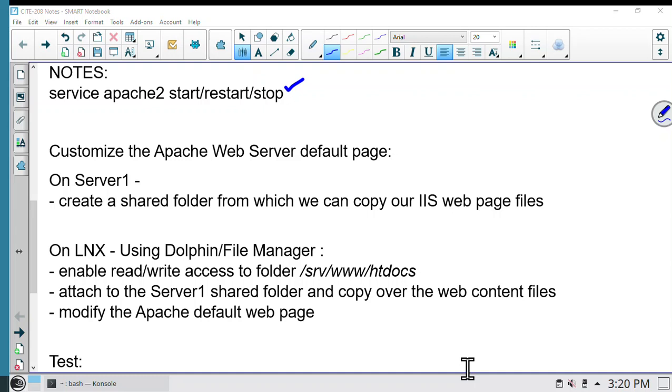Once we've got that, we're going to go over to Linux and connect to that shared folder. And what we need to do then is find where the web documents are on Linux for the Apache web server. Take a look at those, and what we'll find is that the default permissions don't allow us to make any changes to the web document. So we'll look at how you change permissions on a file or folder in Linux. Then we'll copy over whatever we need from that shared folder on server one into the web server folder on LNX, and then we'll modify or customize the default web page for Apache 2, and then we'll test it.